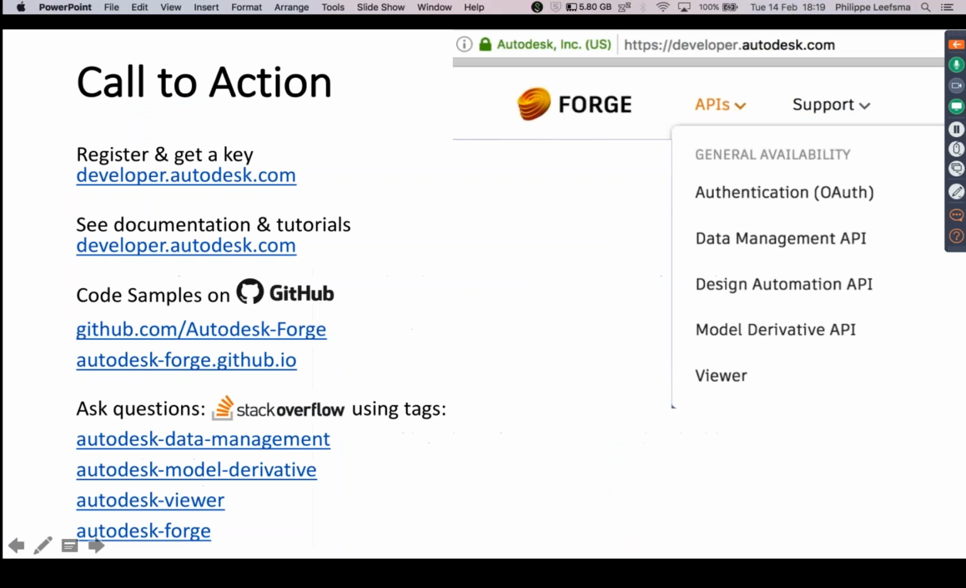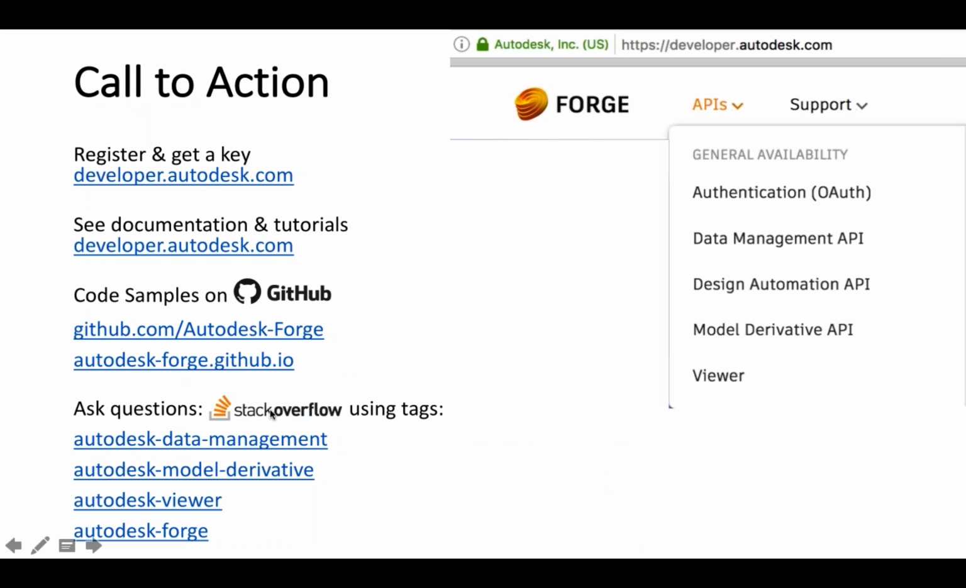Finally, if you want to ask a question, our main medium for answering developer questions now is Stack Overflow. If your question is not confidential, please feel free to use Stack Overflow. You can use some specific tags here, like Autodesk Data Management, Autodesk Model Derivative, Viewer, Autodesk Forge.